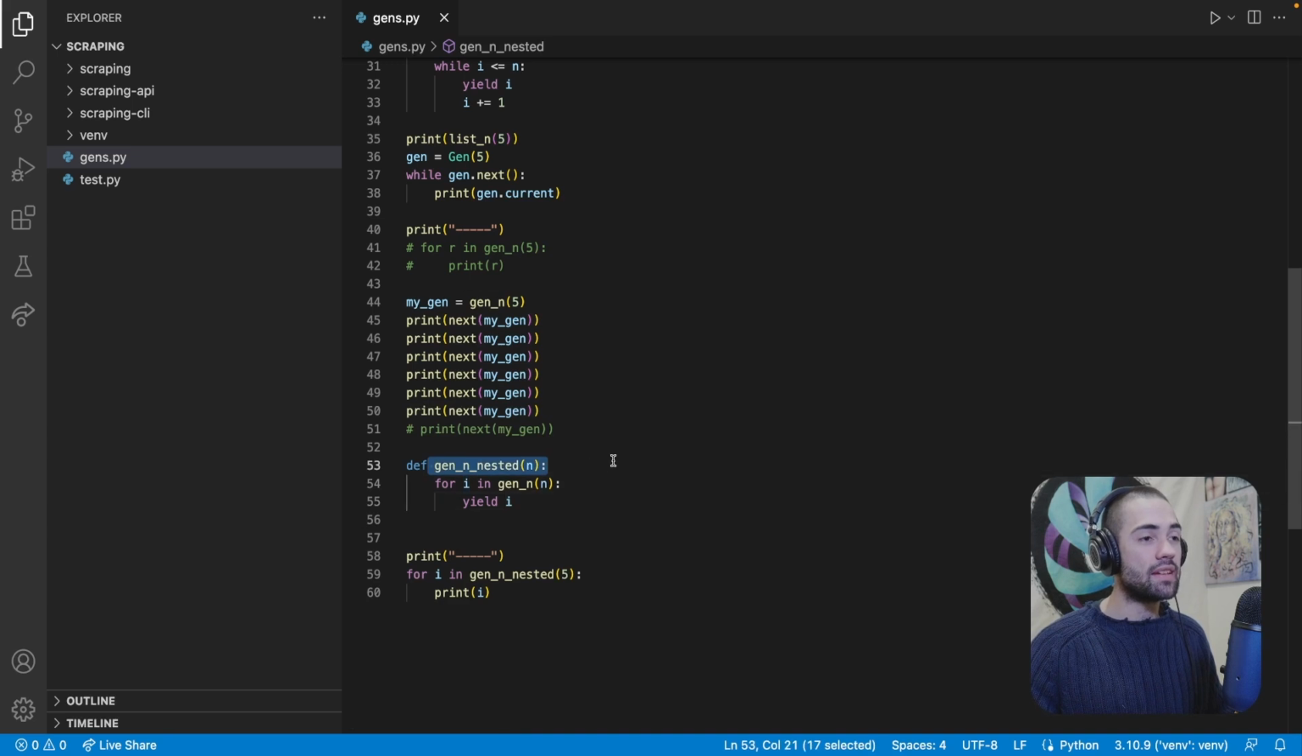So you can nest generators. This generator is going to be consuming this generator to yield out results from it. However, there is a shorter hand for this notation.